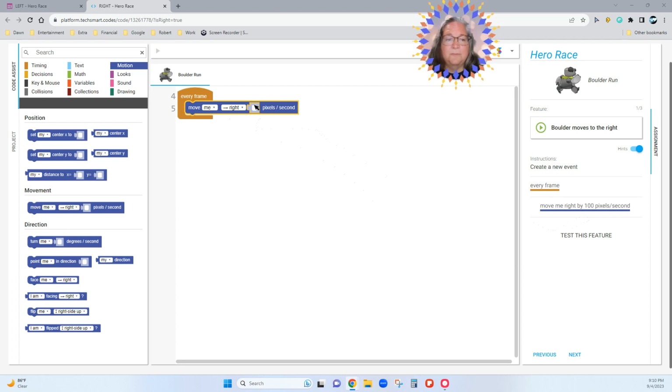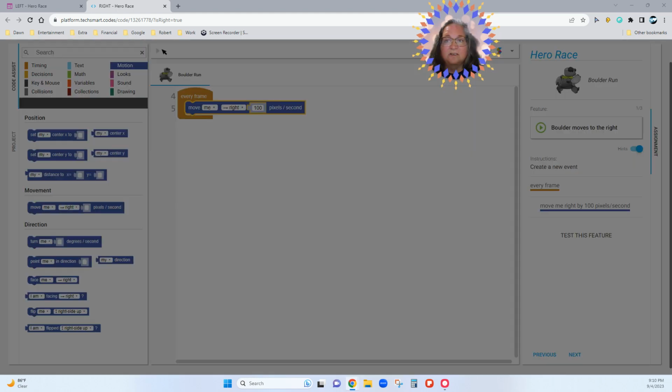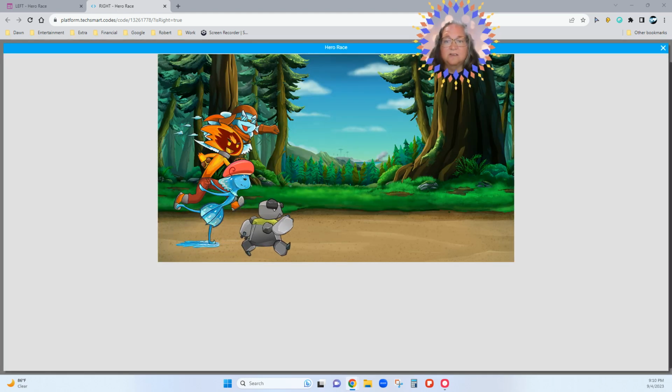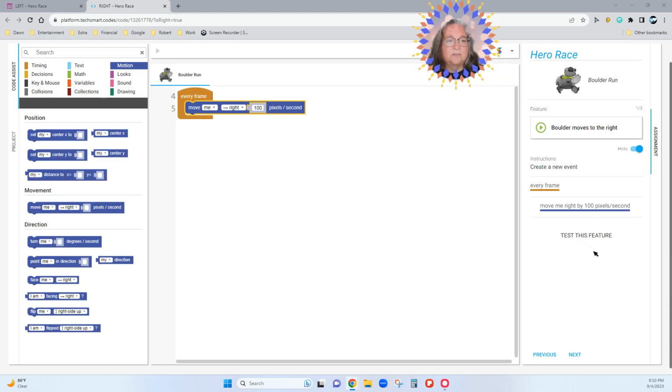So ladies and gentlemen, what I did was I looked at the color, and the color was blue, so I knew it was motion, which said move me. Now it says to test this feature. Okay, Boulder's moving to the right. Exactly what we wanted. So now I'm going to go next.